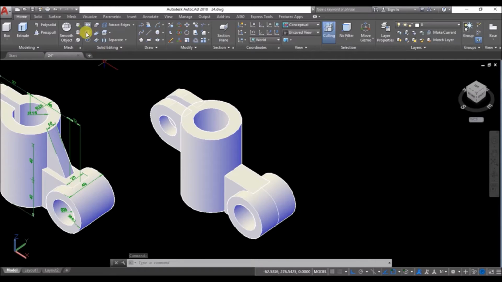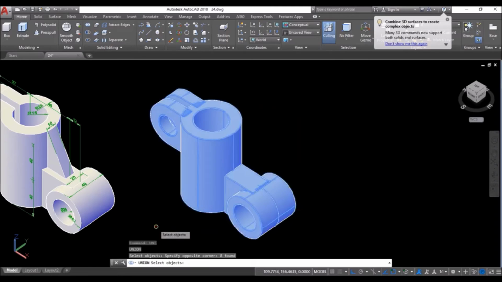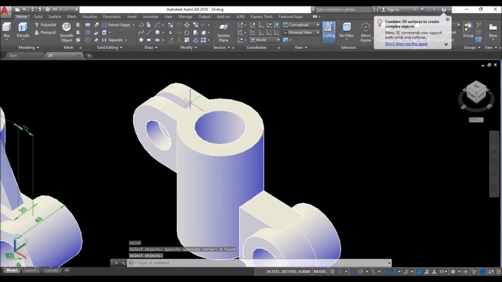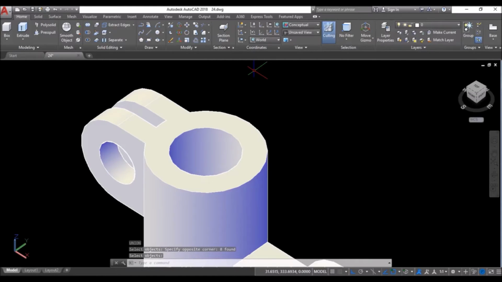Then click on union tool or type UNI and press enter. Then select the entire model and press enter to union all the elements into one element.